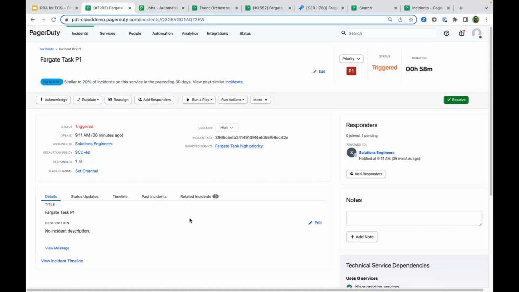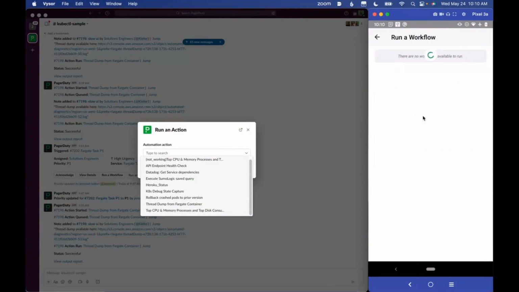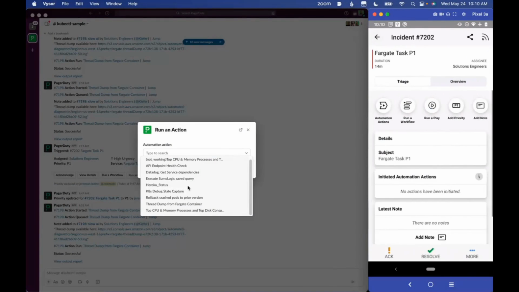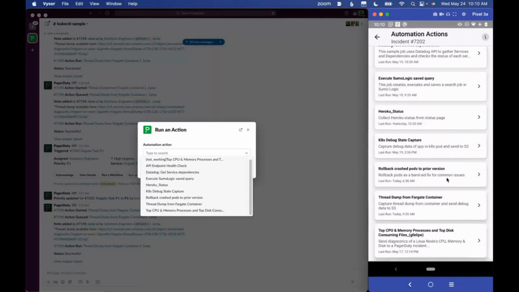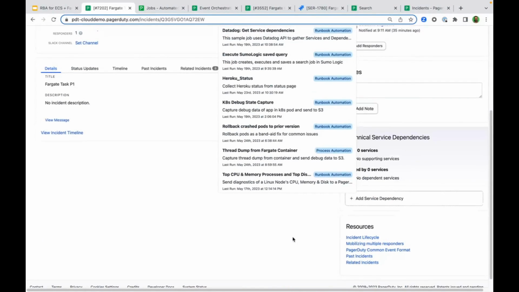However, event orchestrations in PagerDuty can allow for either responder or event-driven invocation of these types of runbooks through our advanced rules engines. In addition, these automated runbooks can be executed from your ITSM ticketing tool of choice. They can be run from the PagerDuty mobile app. They can be run from the PagerDuty Slack integration. So you can see we've got a lot of options for folks like yourselves to execute these types of automations wherever you're working. If we look back at the actions here, however, we can see there's another option to collect the debug information as a thread dump in the Fargate container.